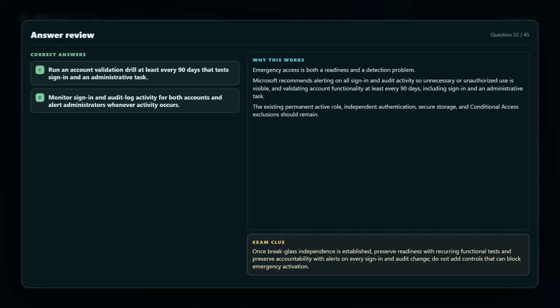Exam clue. Once break glass independence is established, preserve readiness with recurring functional tests, and preserve accountability with alerts on every sign-in and audit change. Do not add controls that can block emergency activation.